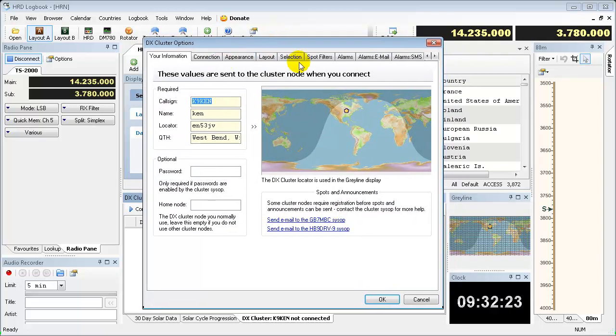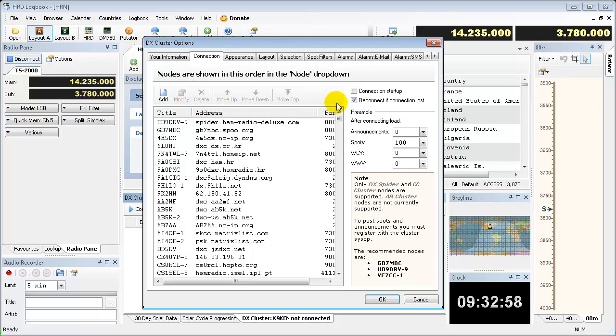And go through the tabs up here and set this stuff up. I've already got my information entered here, as you can see. You're going to want to enter your call sign, your name, your locator, and your QTH. Some DX clusters do require a password. If you're using a cluster that does require a password, you're going to want to put that in here. And if you've got a cluster that you like to use other than some of the defaults, you can enter your home node here as well. So go ahead and do that. And then we're going to go over to the Connections tab and take a look at this.